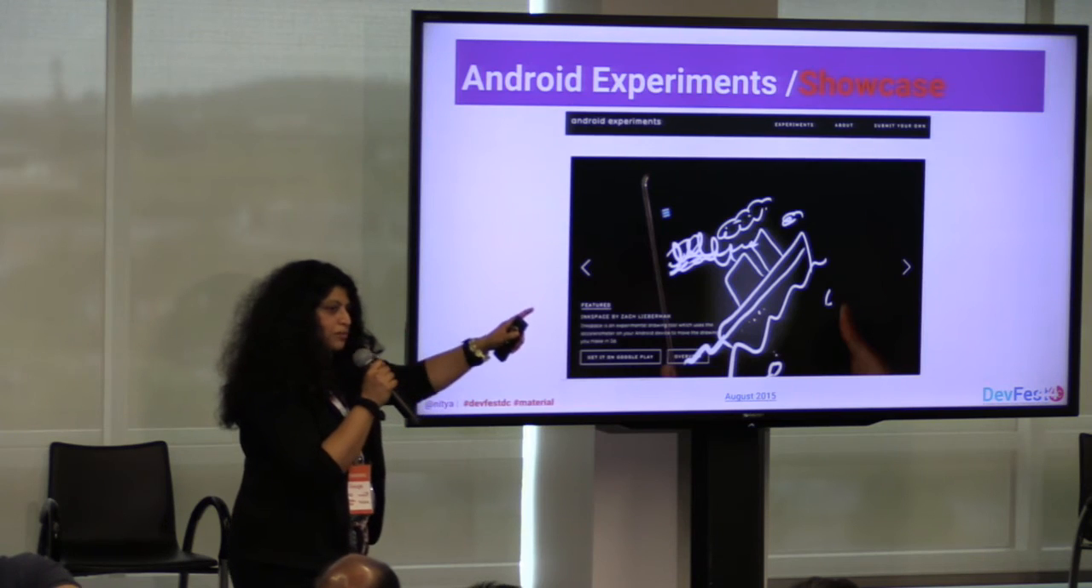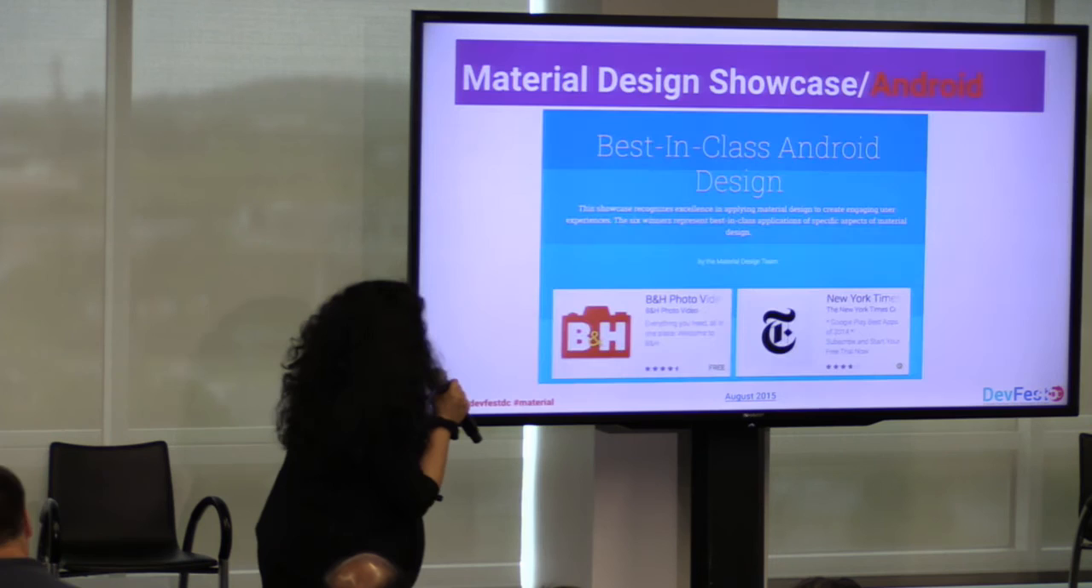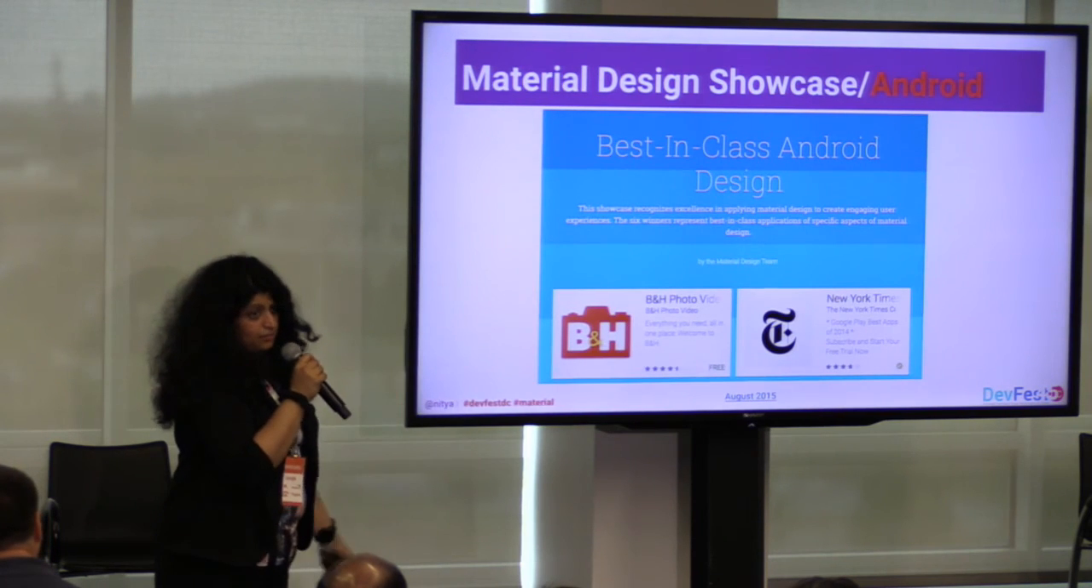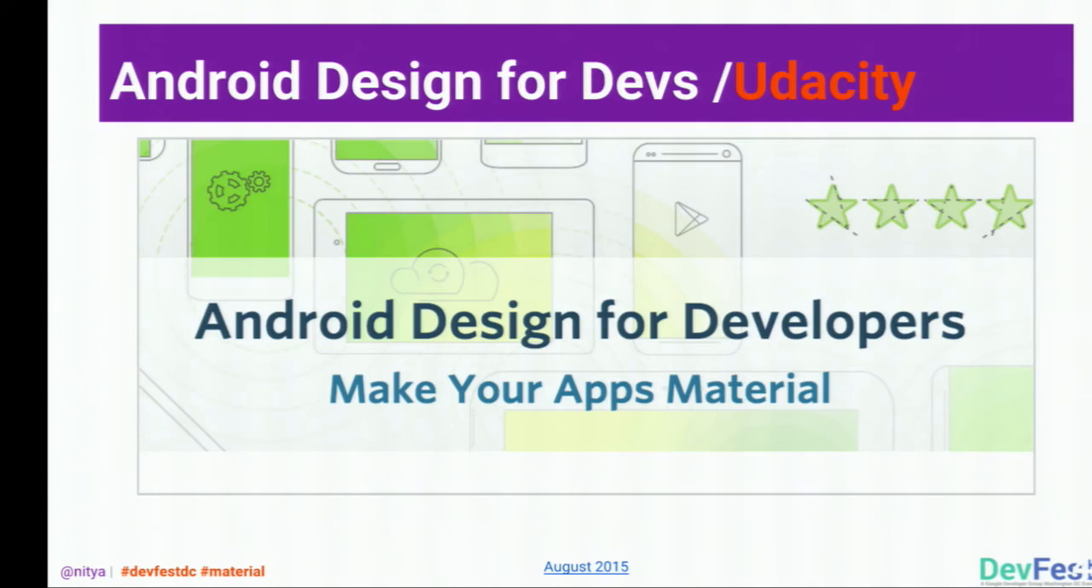And for those of you who are familiar with Chrome Experiments, there's a similar one that will show you web apps. There's also the showcase the Material Design team themselves have. I think it has Android apps for now, but you can go and check out some of the Chrome apps as well.